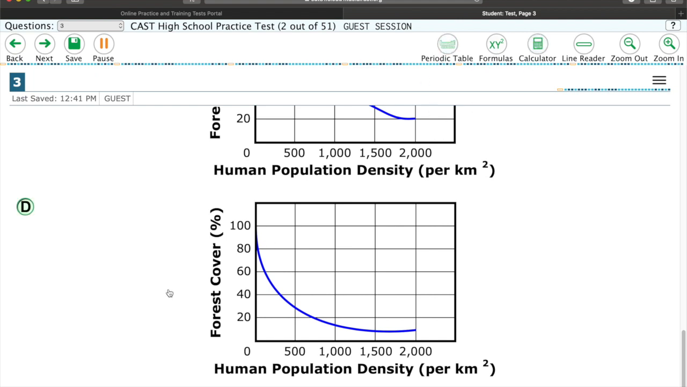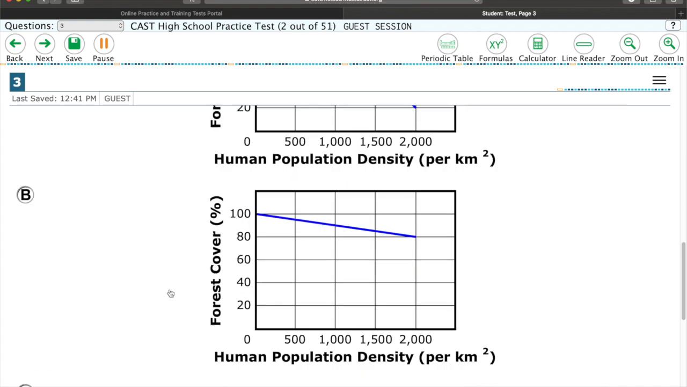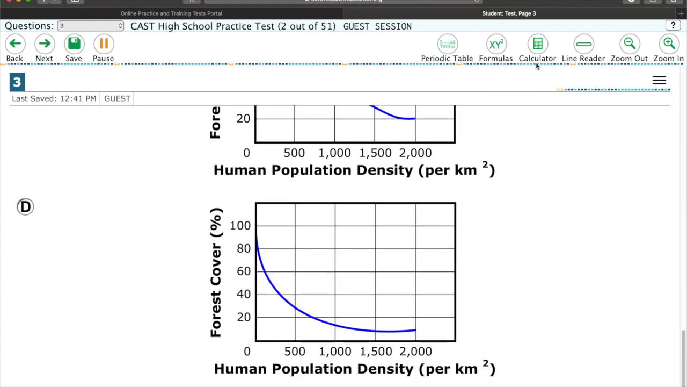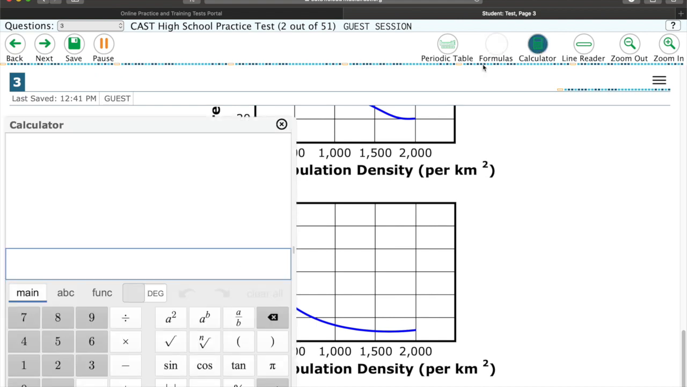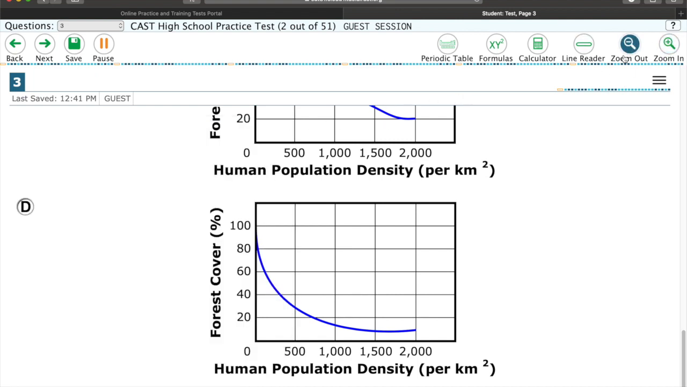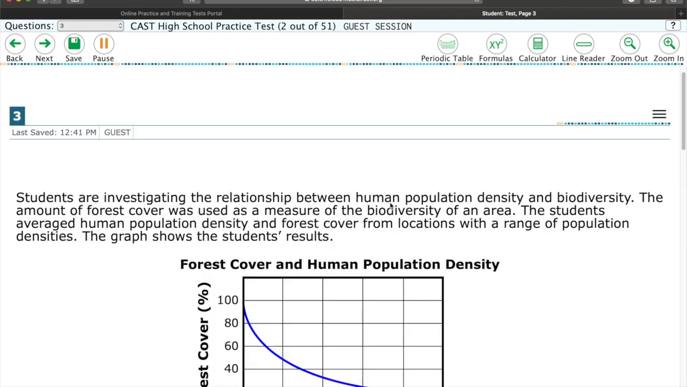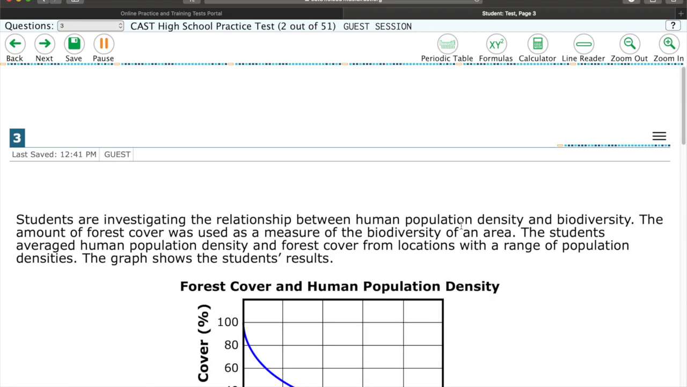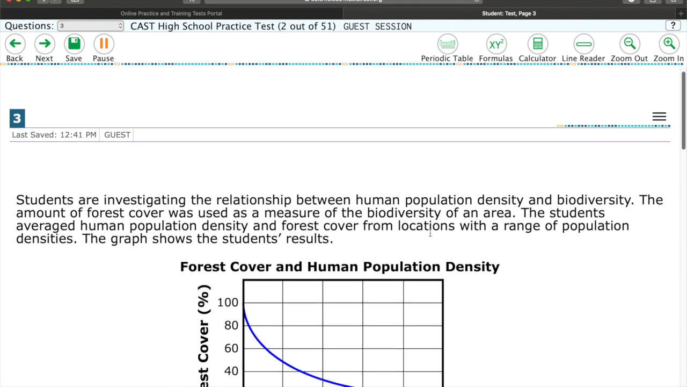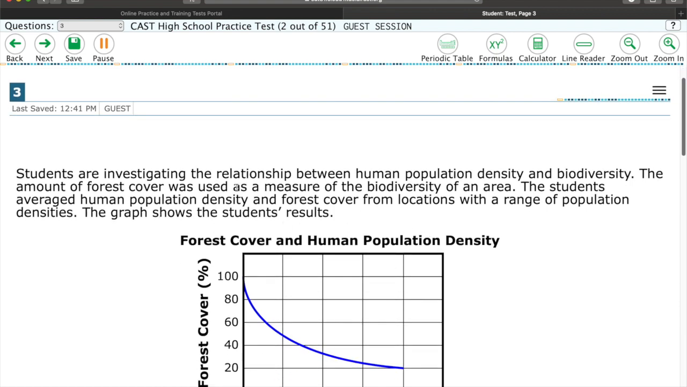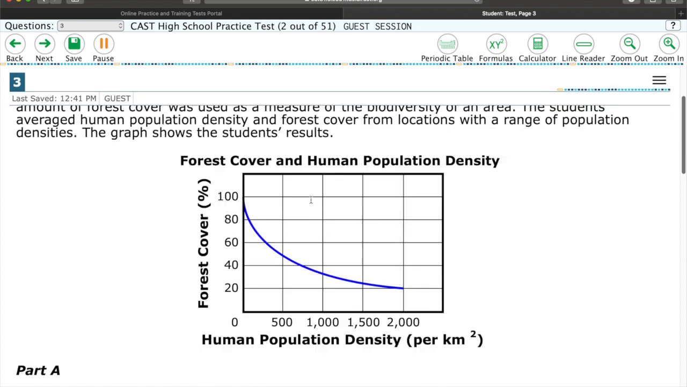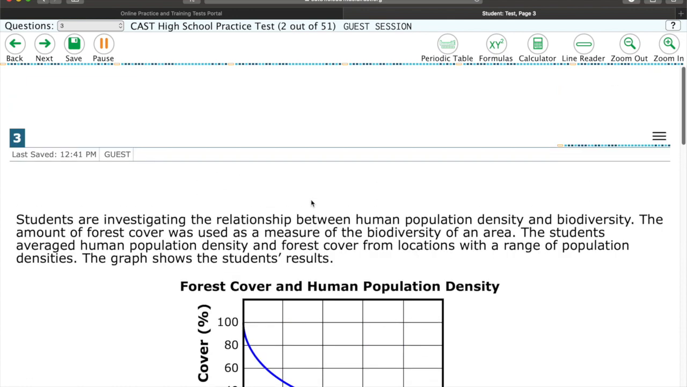Okay, I guess the calculator usually opens up with certain questions, so I don't know why it didn't. Oh, there it is. We do have access to that as well. Okay, so line reader. All those features are going to help you to answer the questions. And like I said, you can always go back to the ones that you saved and make sure you give a little bit more time for those questions.